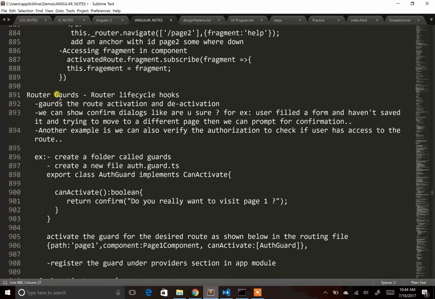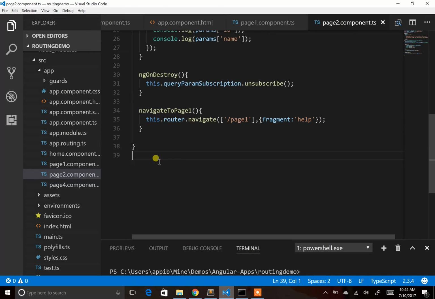Okay, the next one is your router guards. Router guards are a little important topic, because you'll probably have to use them pretty often. You must have seen this when you're filling out a form. If you click on some other link, you basically get a pop-up saying, do you really want to leave this page, or do you want me to discard the changes?